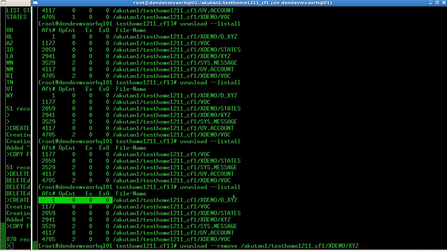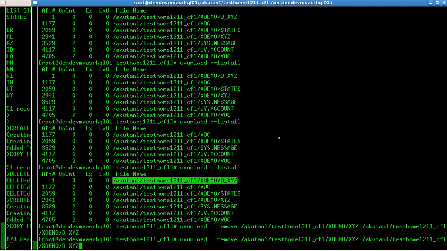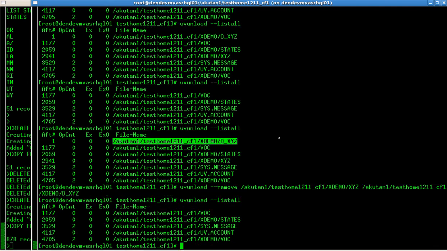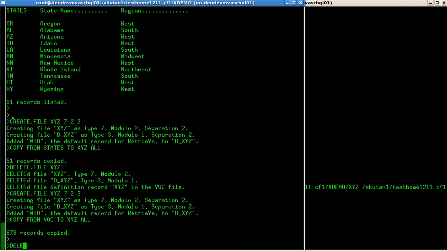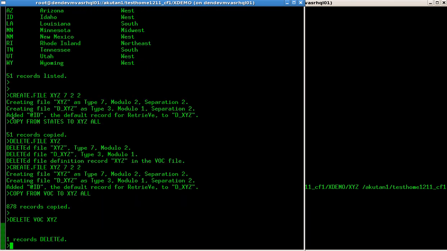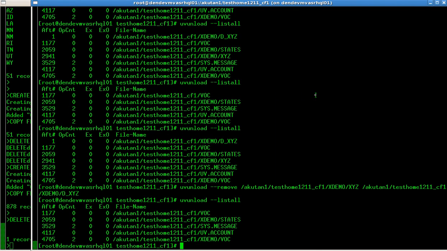I want to also delete the dictionary file as well. So I can remove these 2 files if I say they are gone. But by this way, of course, I'm left with a work point in the work file, so I have to clean up the work file. That's pretty much what UV unload can do.